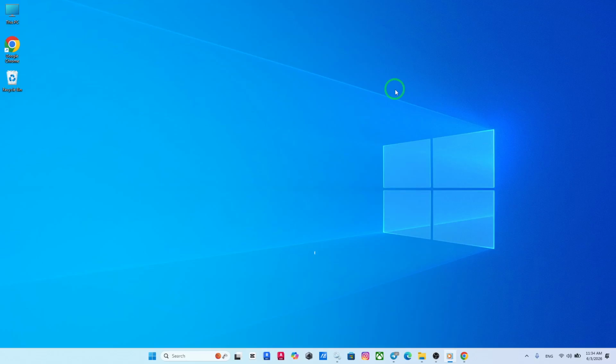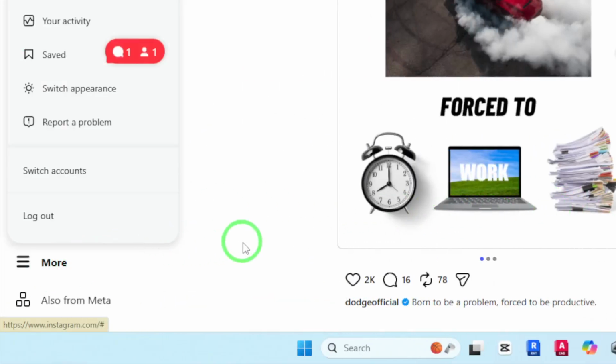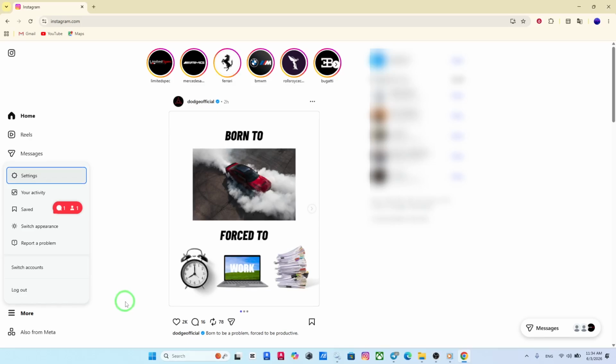First, open your preferred browser and go to Instagram Web. Make sure you're logged into your account. Once you're on the home page, look toward the bottom left corner of your screen. You'll see 3 horizontal lines, also known as the menu icon. Go ahead and click on that.